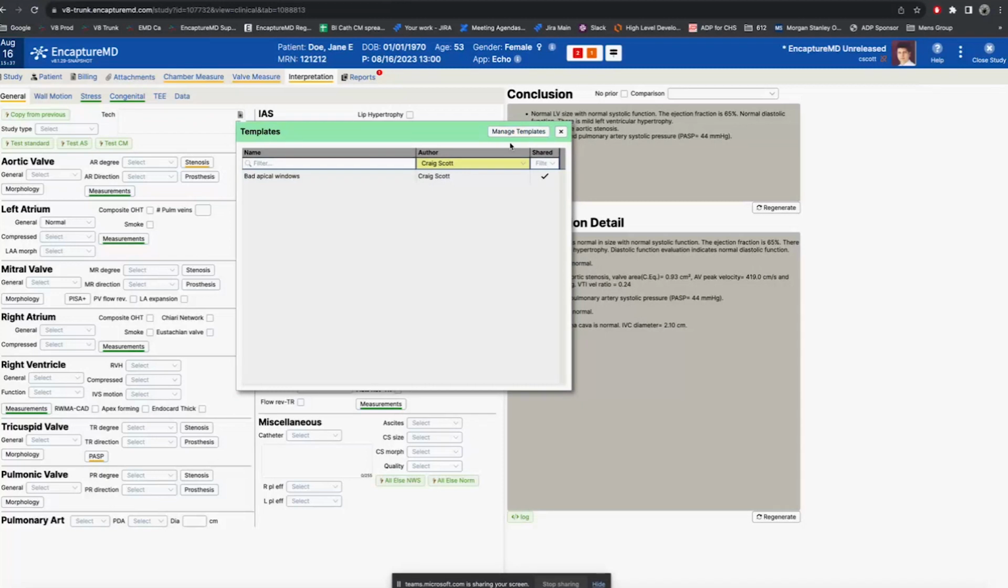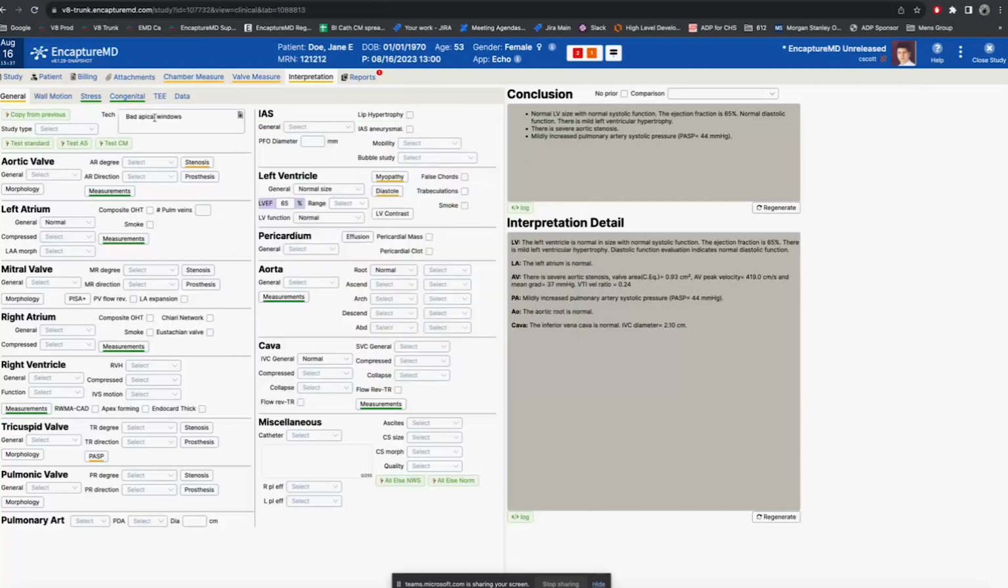It's a very nice feature, especially in areas where, you know, if the doc's used to dictating, we can make a template that helps them transition. So you've got this situation where bad apical windows. If I click that, then this note is passed to the physician. It doesn't end up in the report, just goes to the physician.